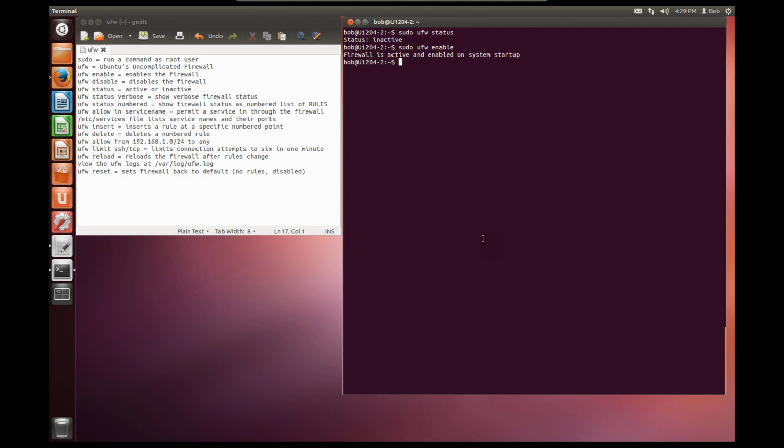I'm going to add a simple rule. I'm going to allow SSH, sudo ufw allow in SSH. The rule's been added. Now I want to look at my rules.